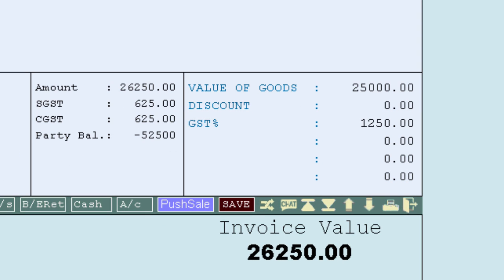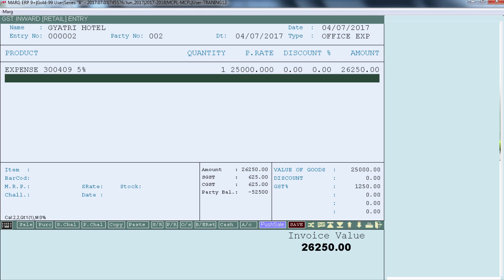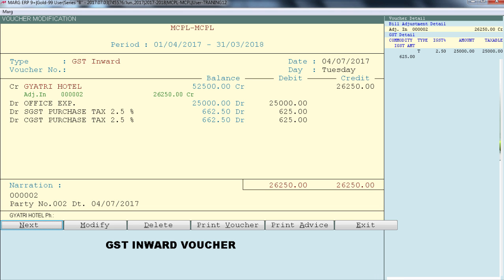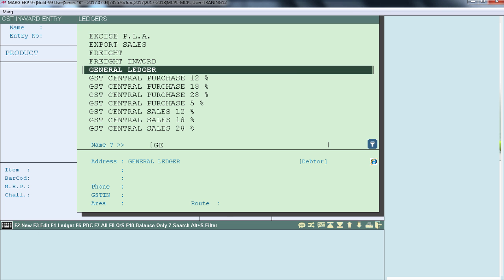Down here you can see the GST tax percentage is also calculated. For GST inward and outward, automatic voucher posting is also done. So here you can see you will get a tax credit of plus 625 rupees. The expenses item that we just created, its stock will not get affected, meaning the stock of this item, expenses, will always remain 0. Right now we created a separate ledger for Gayatri Hotel and created a GST inward bill against it. Similarly, you can create a GST inward bill against a general ledger also.